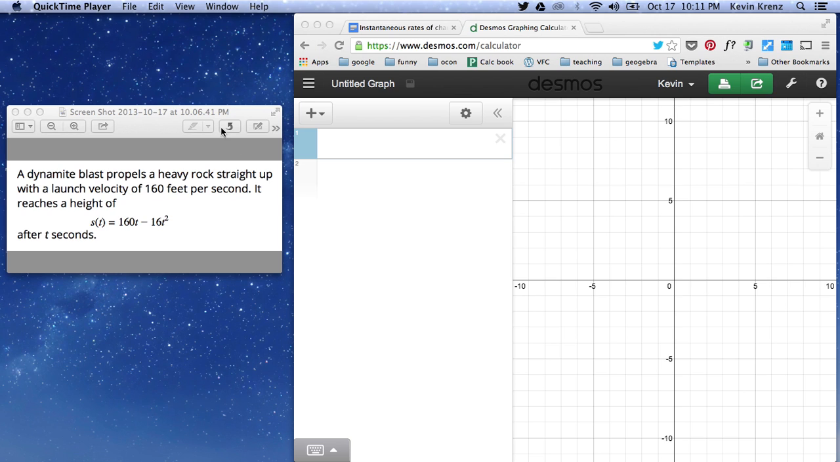video, I'm going to show you how to use Desmos to create an animation of a basic physics or calculus problem. So our problem here is that a dynamite blast propels a heavy rock straight up with a launch velocity of 160 feet per second, and then reaches a height of, we have this equation, S of t equals 160t minus 16t squared after t seconds. So we could plug a time into this function, and it will give us its height off the ground.